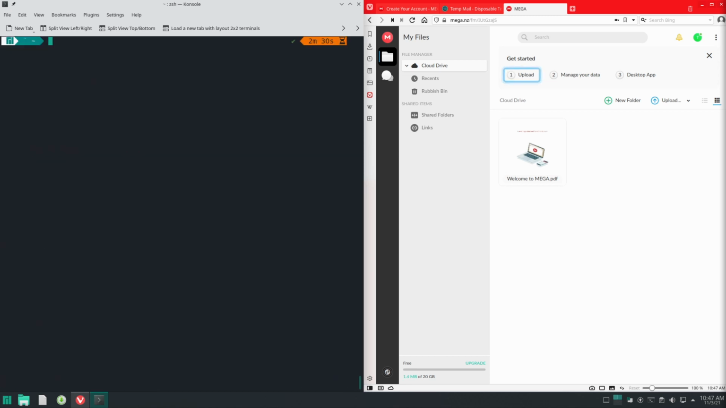I'm gonna clear up the terminal. Let me show you first, list remotes. You can see the remote we have just set up is Mega. So rclone lsf, lsf stands for list files. Type in your remote name and make sure you have the colon and slash. That just means you're gonna check the root of that remote. Hit enter. It's gonna take a couple of minutes depending on your internet connection. You can see it says we have one file, welcome to mega.pdf, which is this file here.